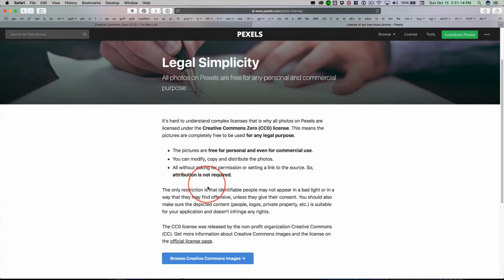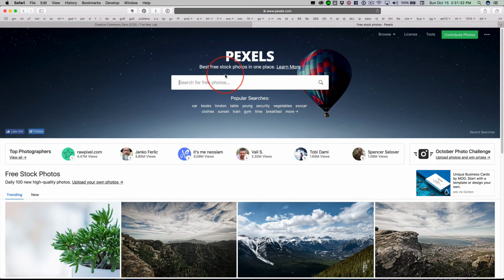And speaking of playing nice, the only restriction: you can't make people appear in a bad light or in any offensive way. Of course, we're not going to do any of that, huh? We're in the Mac Lab. We behave with integrity. And then you can browse the Creative Commons images, which we get to at pexels.com.